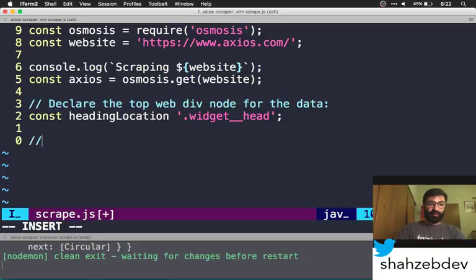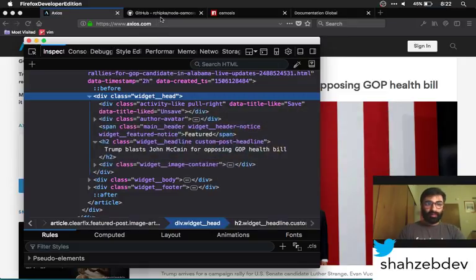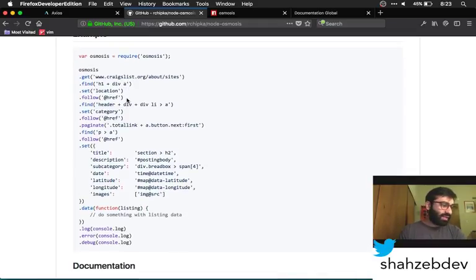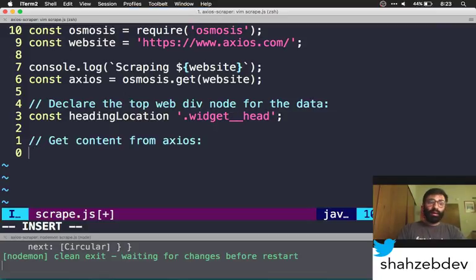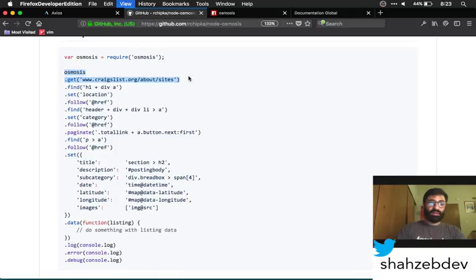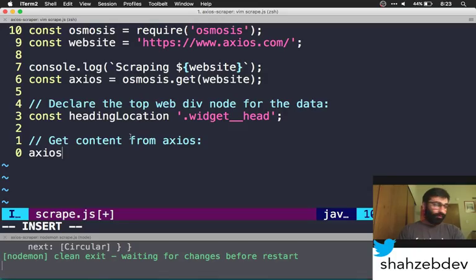Next, let's go ahead and try to figure out how to get some useful content from Axios, right? So this is when we can go back to that example, and it looks like we can just run find commands on specific divs, right? It looks like here it's looking for the h1 div and so on. So let's basically go ahead and, yeah, you have to remember that Osmosis is declared as the library, and then Axios is declared as the Osmosis getting our website, in this case axios.com. So it's basically these two commands that our constant variable, axios, consists of. So we can basically run something like axios.find, and we'll be passing in the heading location.